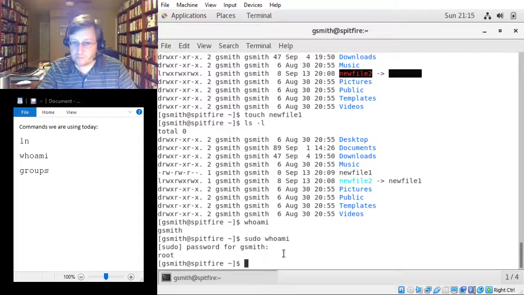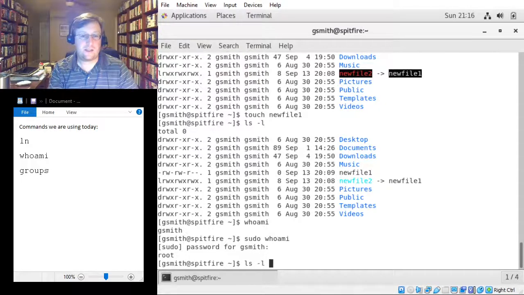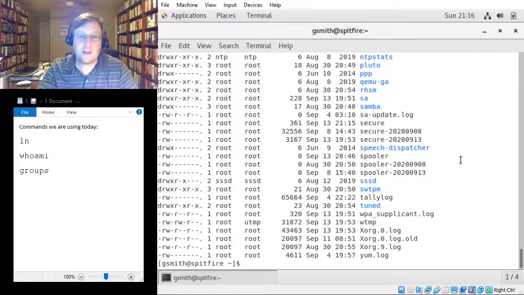So there are two columns of words in here that we can see. You can see I'm in my home directory, and so the listing is gsmith right here and gsmith right here. That first one is the user that owns the file, and so that's me. That's gsmith. If I did an ls -l in /var/log, you're going to see that I don't own a lot of these files. These are generally owned by root, although there are a couple exceptions.